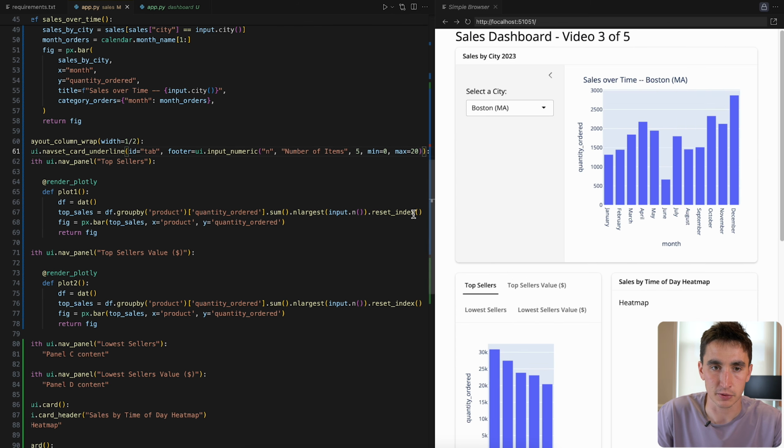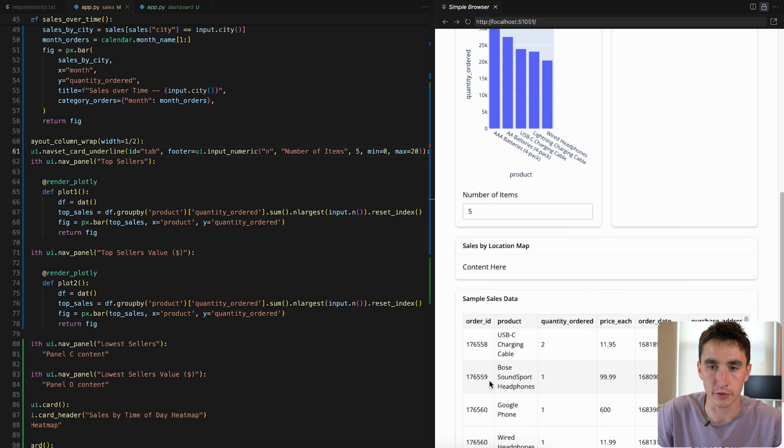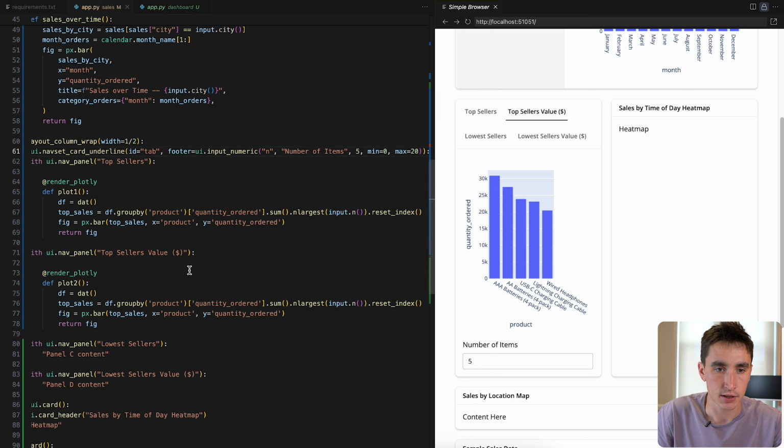And now look what we have. We have the top sellers value. That number of items is there for both of them. So that's pretty nice. Let's give these more descriptive names. So how about plot top sellers? This will be plot top sellers value.